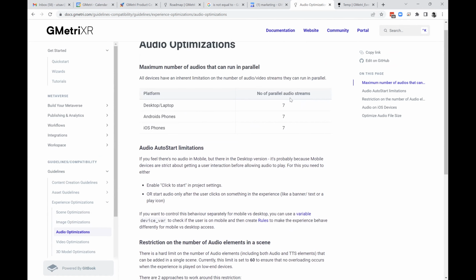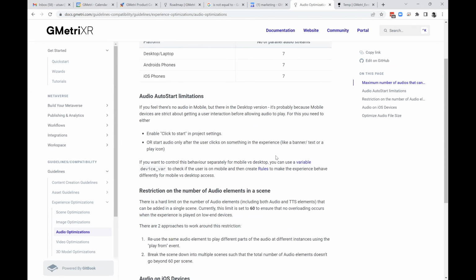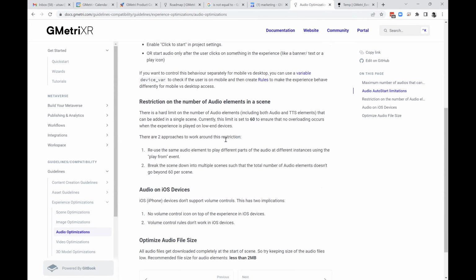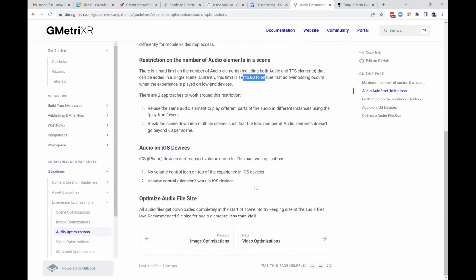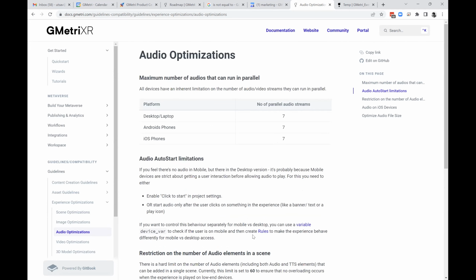Every video will also take up a stream, by the way. And in a scene, you can't have more than 60 audio elements, but I think very few people actually hit that. Also on iOS, just be a little careful around this and make sure that your audio files are less than 2 MB. Sharan, I think, will have a few points on the audio file formats, AAC and MP3.